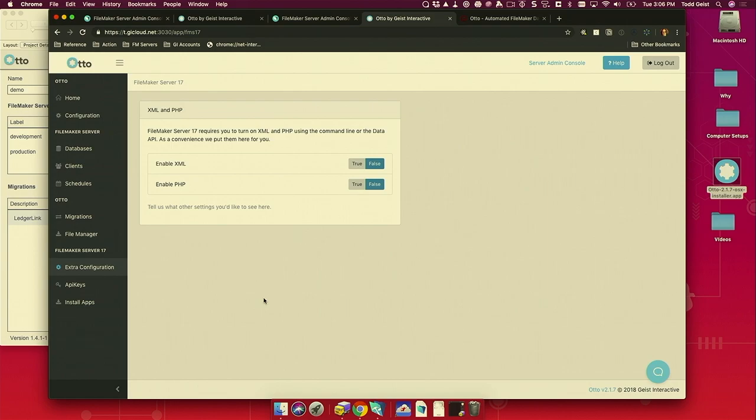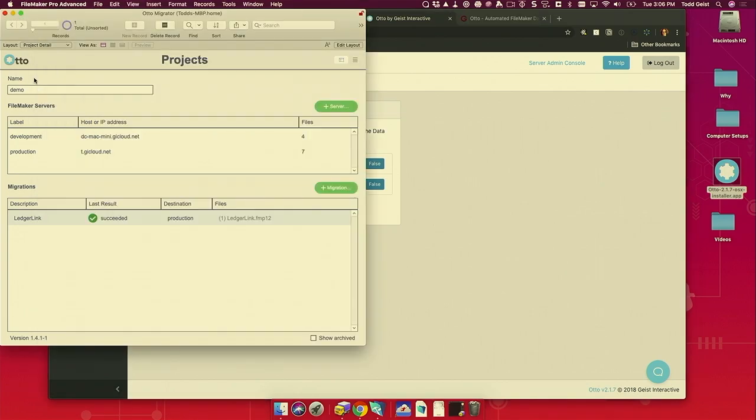I wish I had thought a little bit more about the names. It's kind of confusing. The Otto web server is the service that runs on the FileMaker server, and we have a FileMaker file called Otto Migrator, which communicates with the server and basically allows you to set up a migration and do it. So Otto Migrator is the FileMaker file. The Otto web server is the service that runs on each of the servers. Make sense?